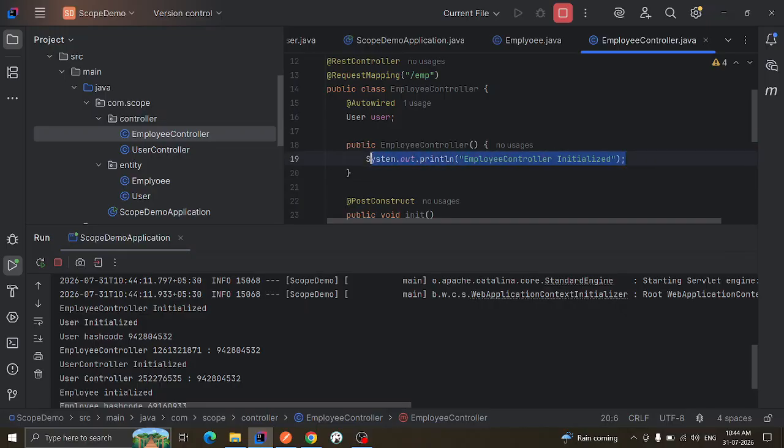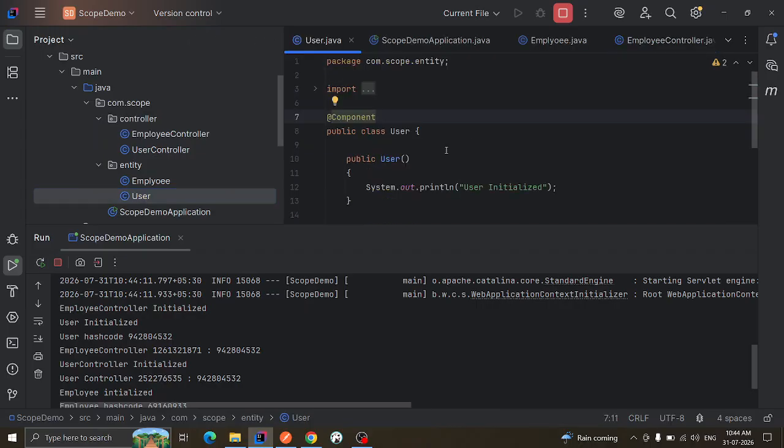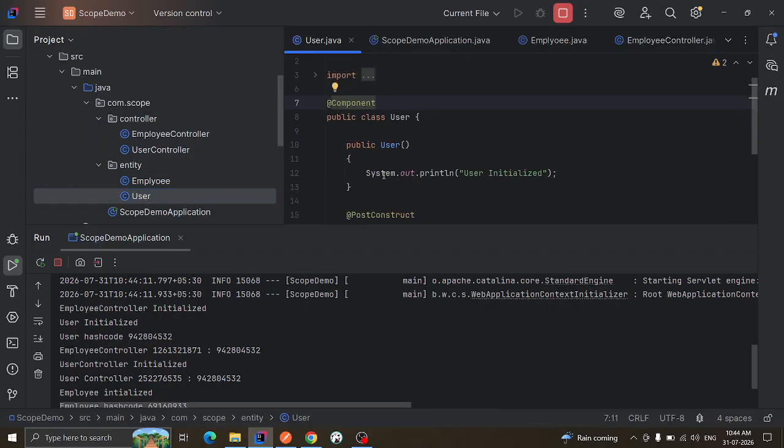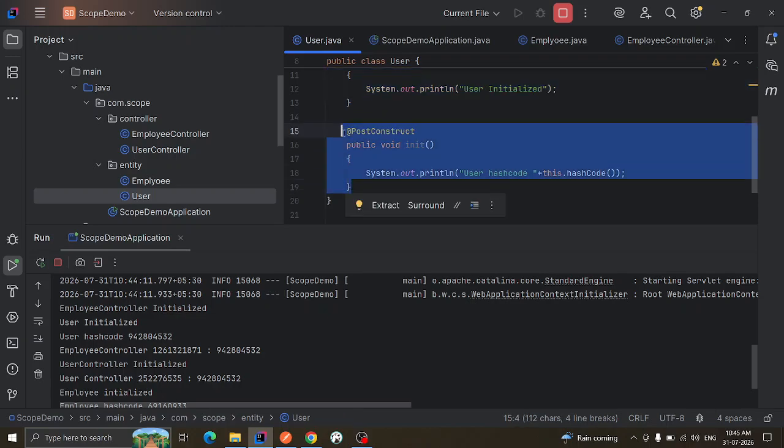While creating this object, it saw that there is a dependency, that is, bean injection is happening over here. That is the field injection. It saw the User bean getting injected, so it goes to User and creates the User bean. That is User initialized, and after that the PostConstruct prints the user hash code. That is what is printed here.